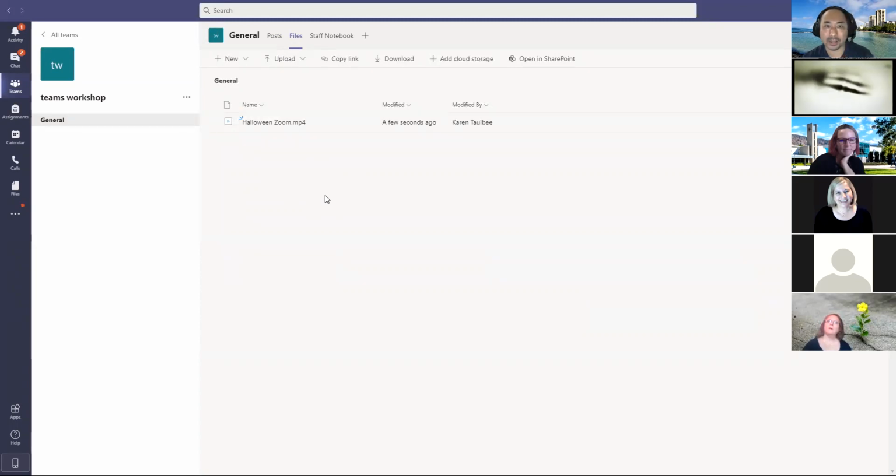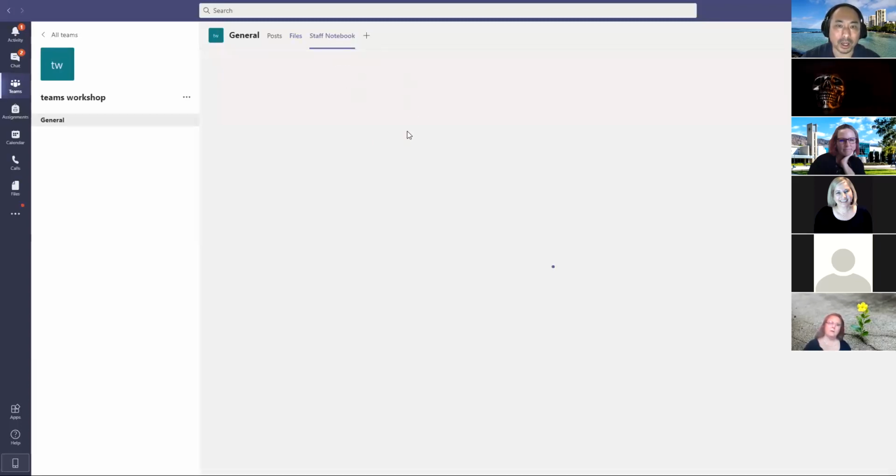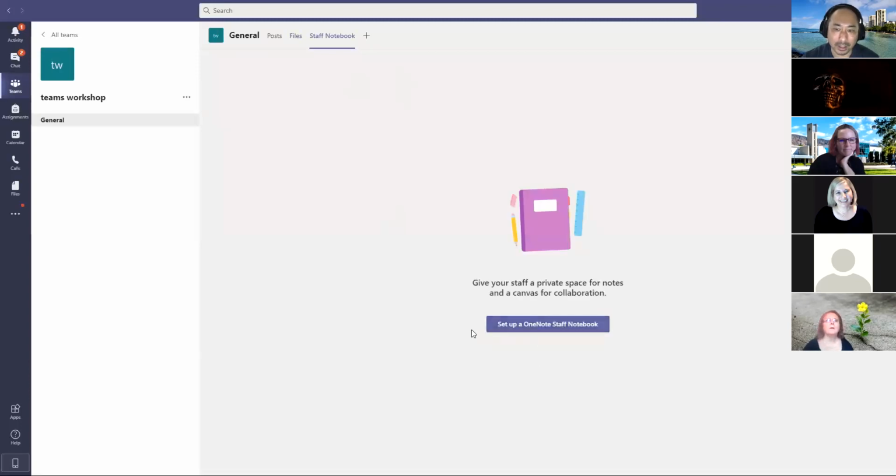So if you go back to Office 365, and if you're in a team that has some uploaded files, if you log into your Office 365, you will see these files in your console as well. So it's a nice little feature. Staff notebook. You can start typing things. It's a OneNote notebook on here that everybody can use to collaborate with.